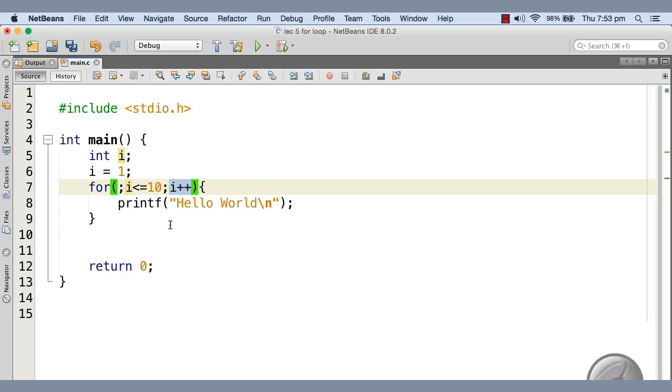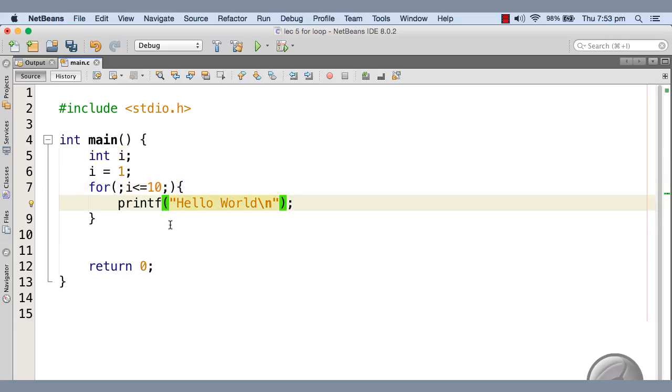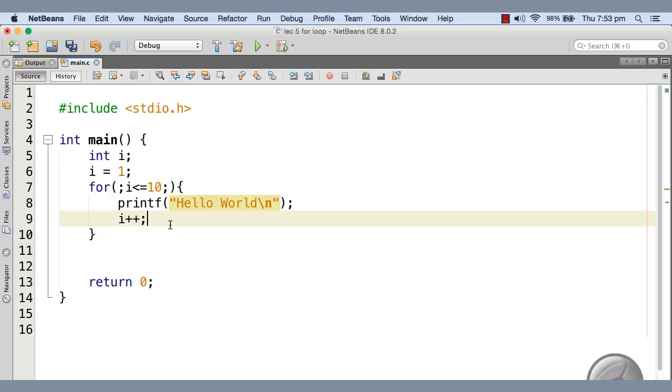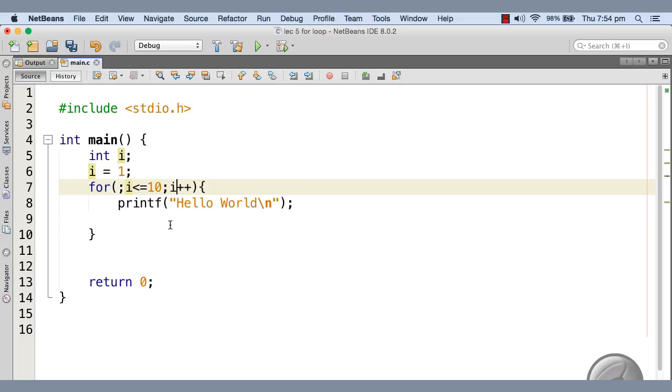Similarly, instead of writing I++ here, we can just leave this section blank, and I can write this increment here at the end of the loop body. Now it doesn't actually make any difference. Writing I++ here or writing the I++ here has the same effect, because after completing the body the control comes here. So if you are writing I++ at the end of the body, then the I++ will be done here at the end of the body, as we did in the case of the while loop.